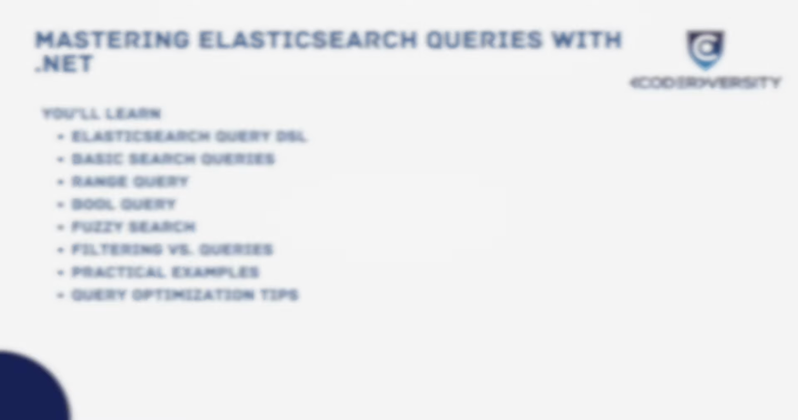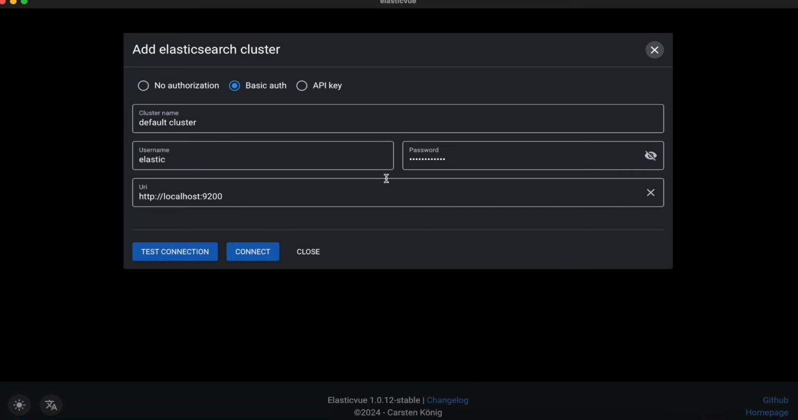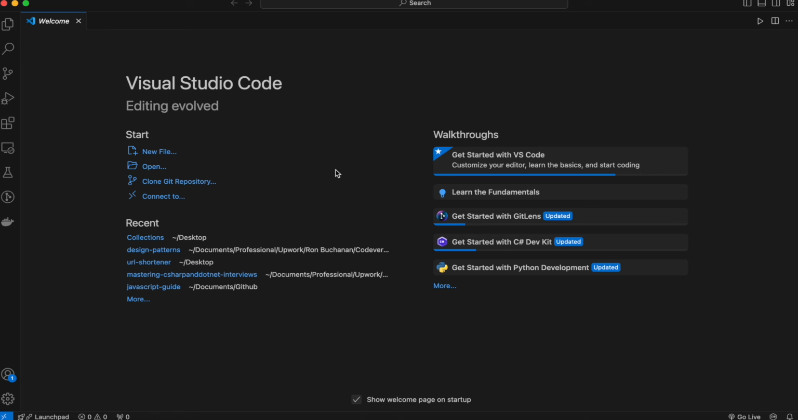Let's dive in. I installed Elasticsearch and ran it using the Docker image, sorry, not extension. And to view our indexes, I use this app called ElasticView. So we are testing the connection to check that our cluster is reachable and configured correctly.